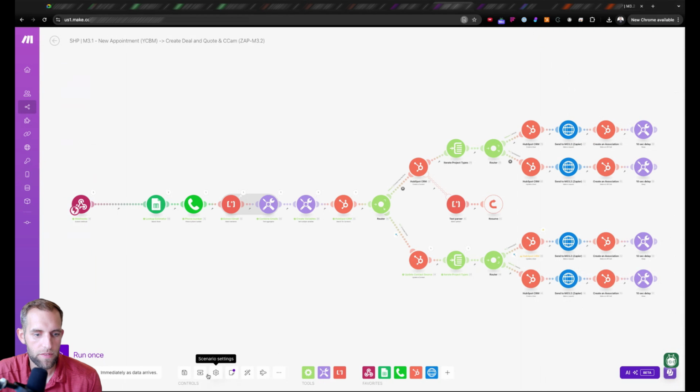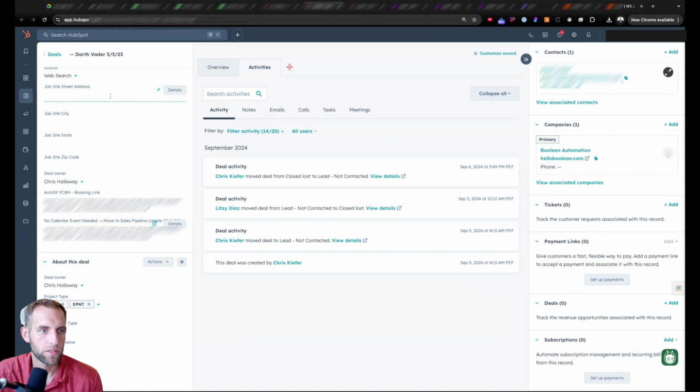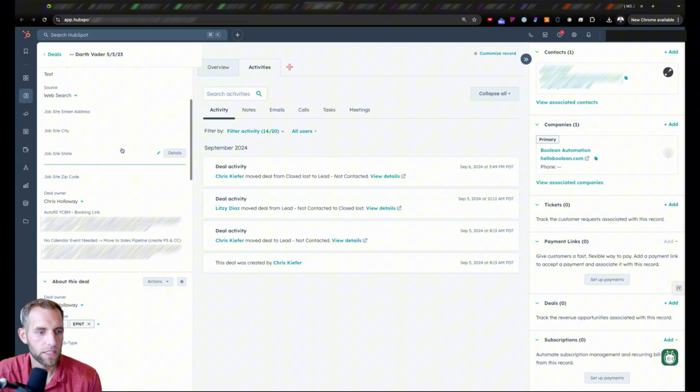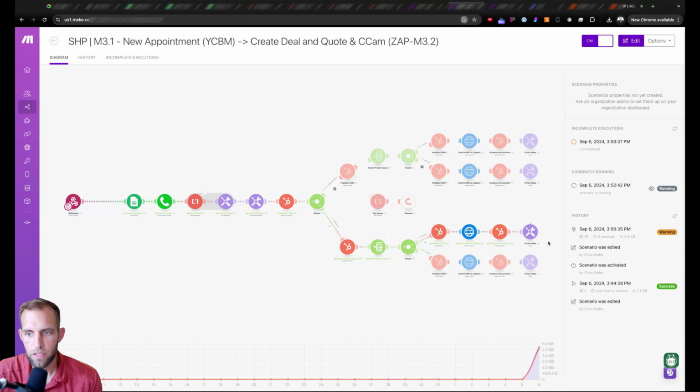Now we're going to save this one more time. Let's go back and we will watch it run again. So let's go to our deal here. I'm going to refresh, see if it's still in the lead not contacted stage. We're going to click no event needed. We can see it run there. It fired to this one, ran here. It says it's running currently, and then it did fire the Zapier one.